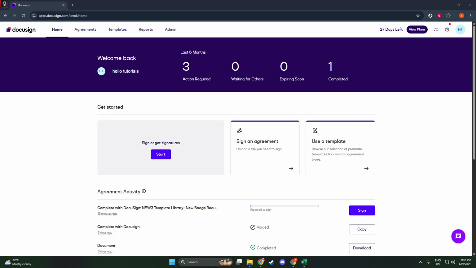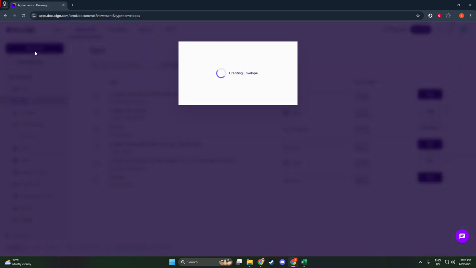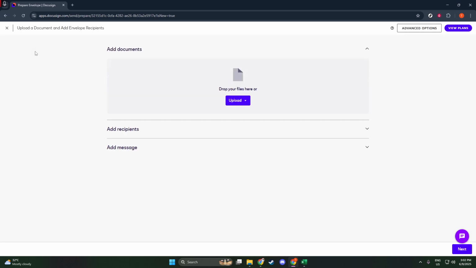Once you're logged in, direct your attention to the main toolbar and click on the Agreements section within Docusign. It's a straightforward path to get you where you need to be to manage your documents effectively. Next, look for the Start Now button and give it a click. This step initiates the process of preparing your document for signing. After you click it, you should see several options to move forward.